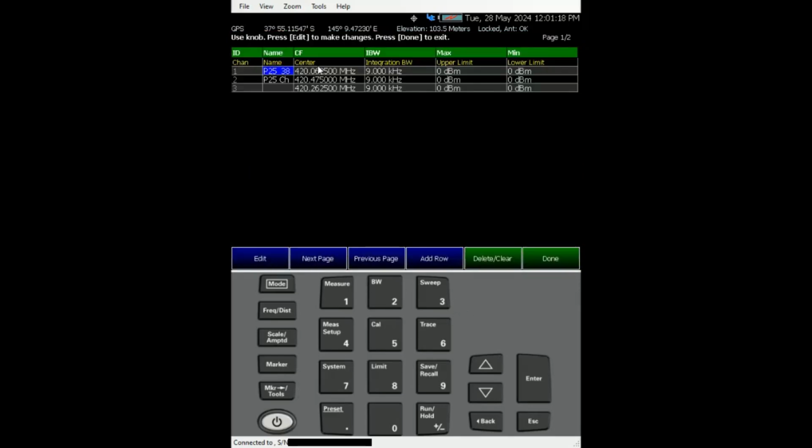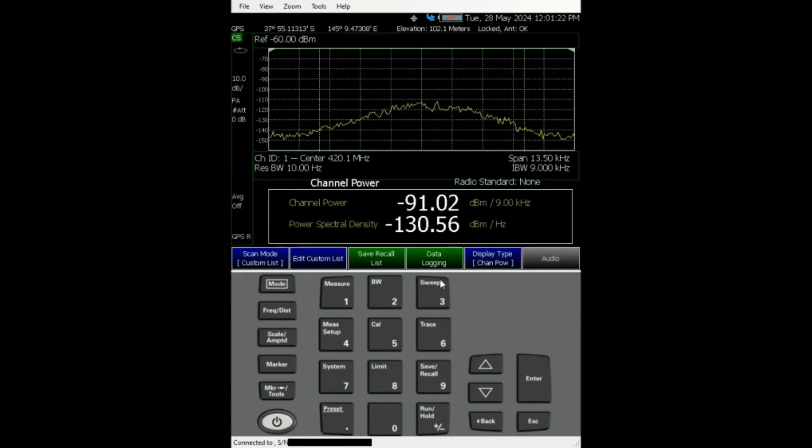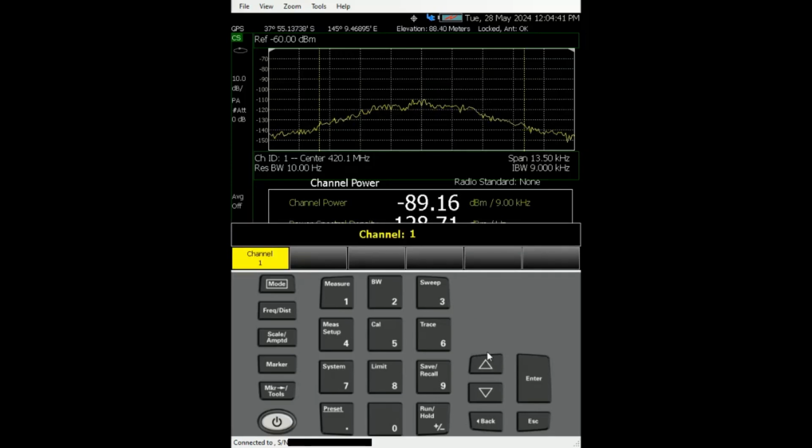The second one we want to do is this one, and change it. Say we change the ID. How do I change the ID? How do you change the channel? Currently it's at channel 1. You go to frequency, then this way you can change to channel 2, 420.5, and then the third one is 420.265. You can see that there's some activity there, so you're good to go.